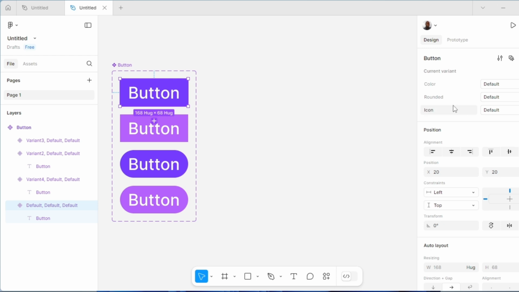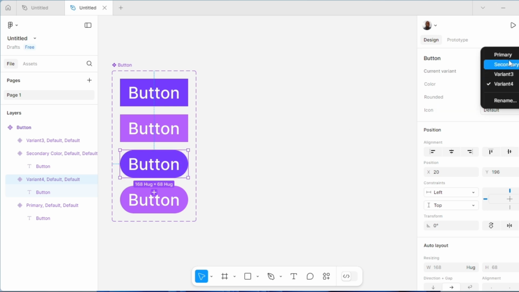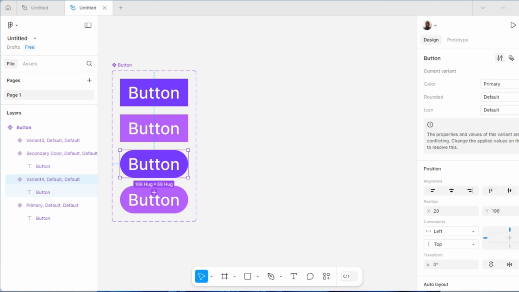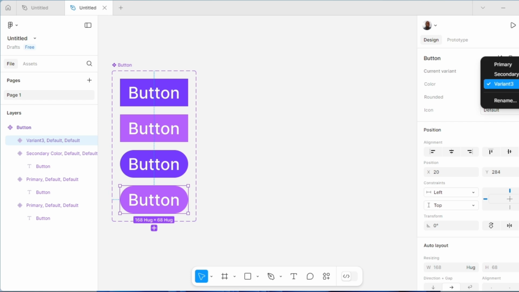So as you can see, under the color for the first button, instead of default, I'm going to change the name to primary. It's going to be the primary color. So I'm going to select the second button, whereby I'm going to change the name to secondary color. Then I'm going to select the third one. Instead of variant 4, I'm going to click on this drop down. Then I'll change it to primary. Then this one, I'll select it. Instead of variant 3, I'll change it to secondary color.